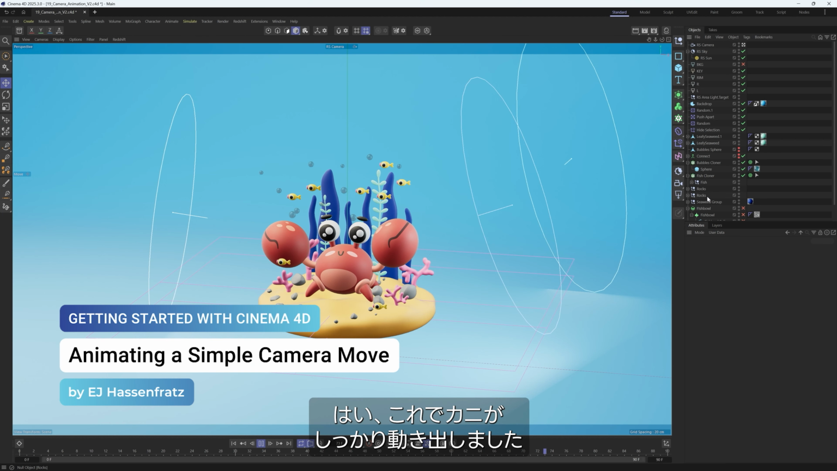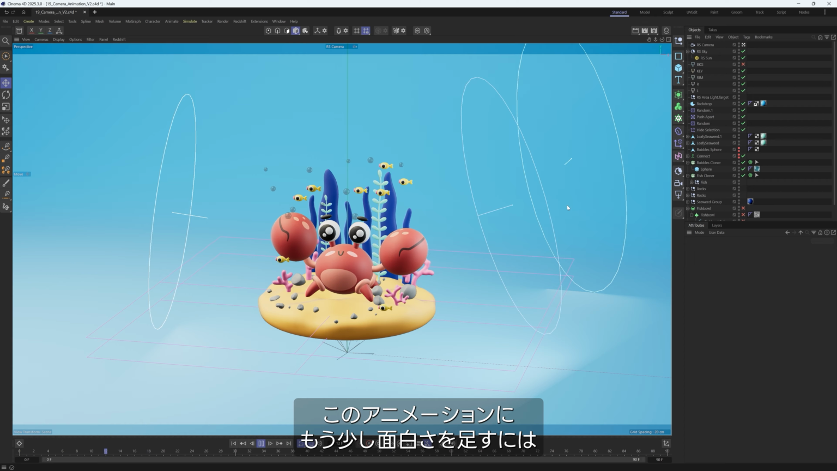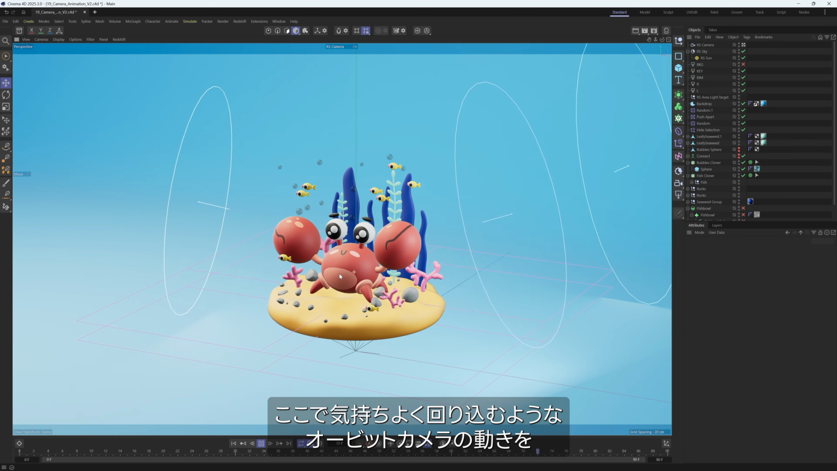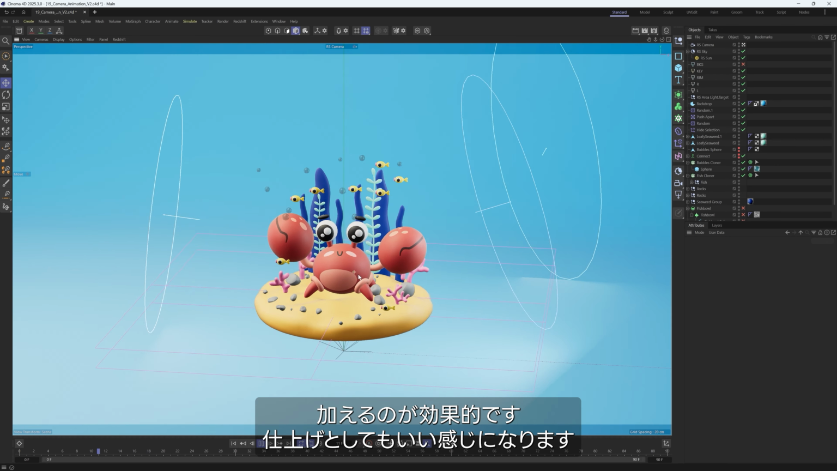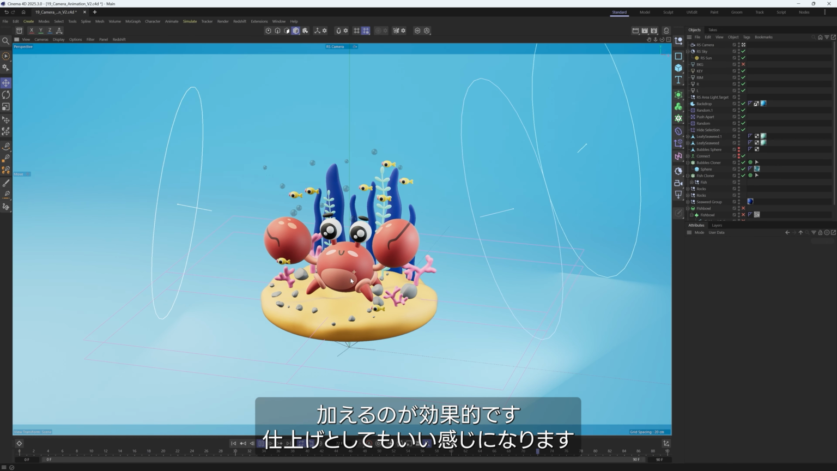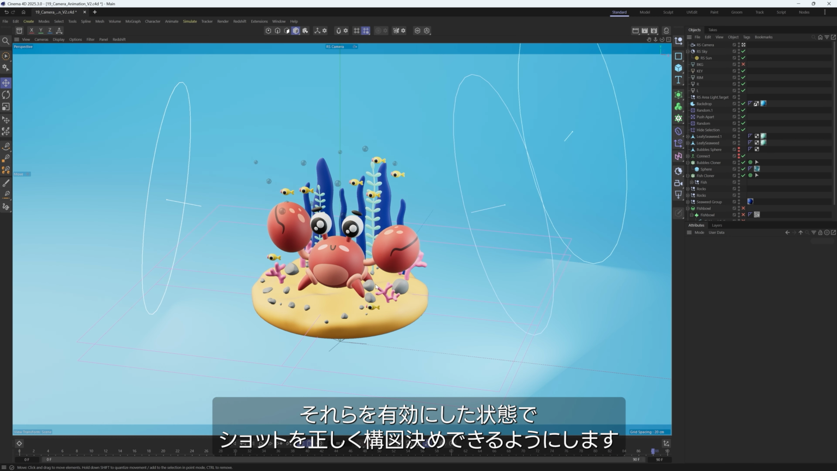All right, so we got our crab moving and grooving here. What we can do to add a little bit more interest to this animation is to add a nice kind of sweeping orbit camera move here, just to add a little bit more interest and kind of finish this off. And so what we're going to do first is let's turn back our fishbowl objects on so we can properly compose the shot with those elements active.